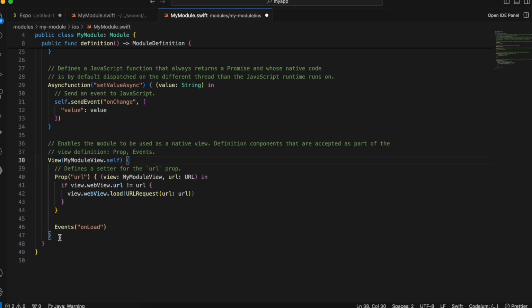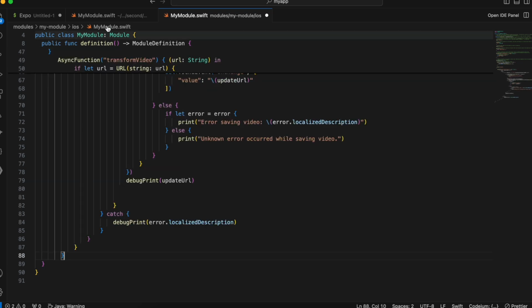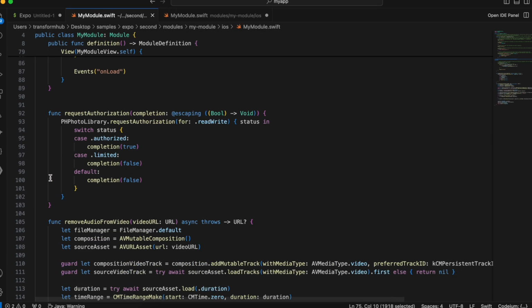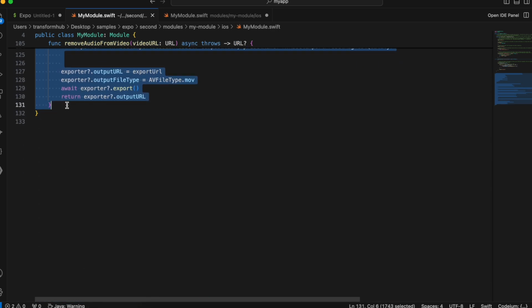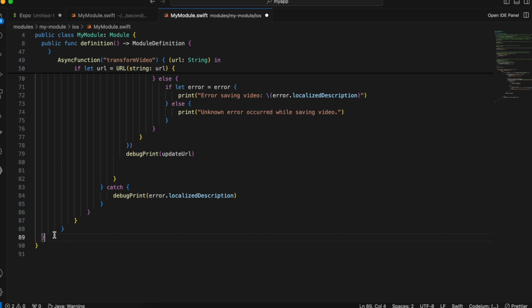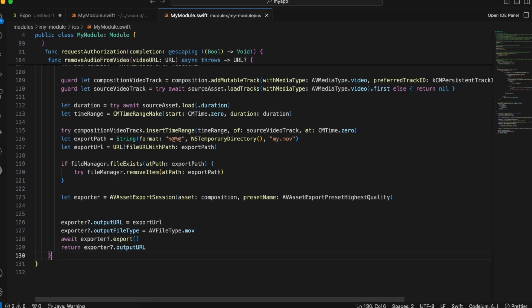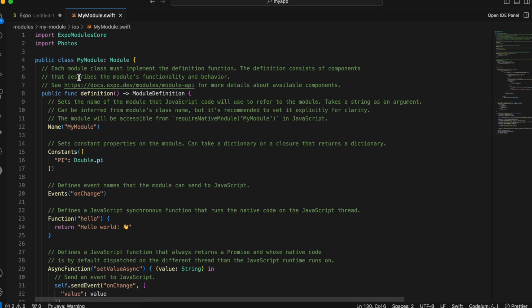I'll go to view, paste it over here. Okay, then I need this code. I'll paste it over here. Okay, so basically what we are doing, we are importing Photos because we want to save the transformed video to our Photos app.